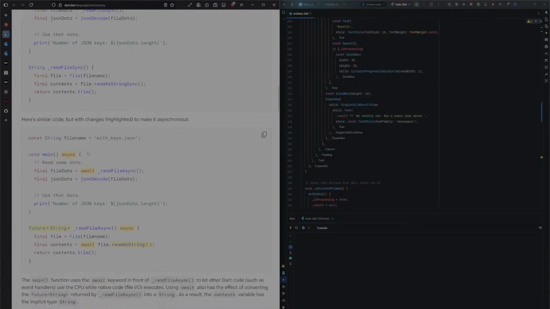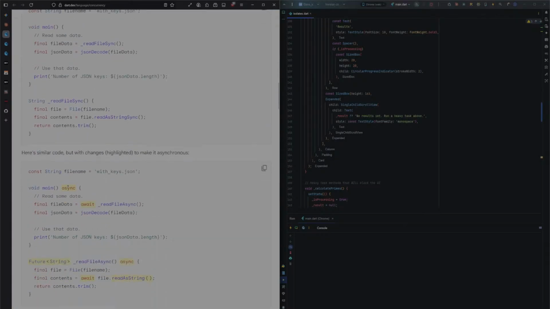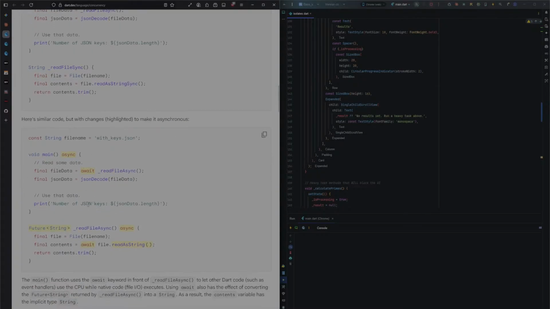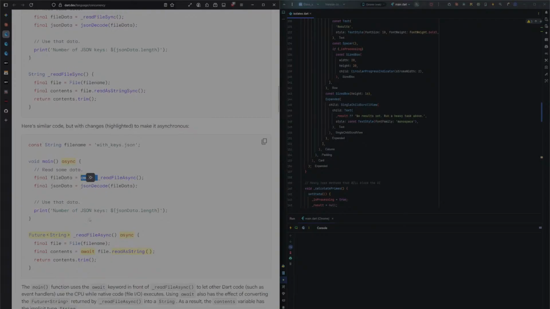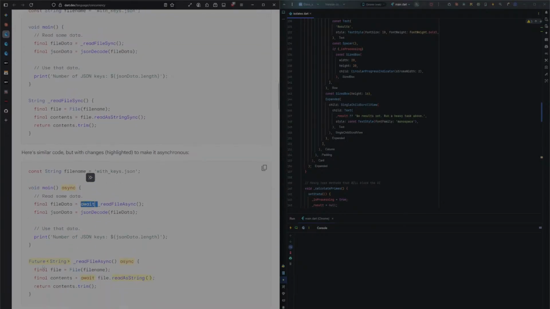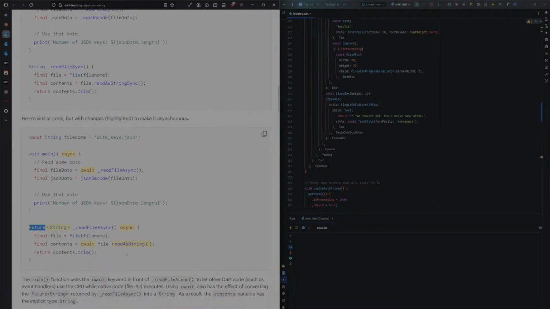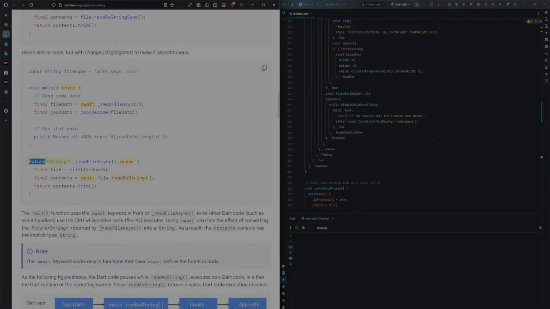Okay, let's see. Yes, okay, but we change the highlighter to make it async. First, to use await, we need to make the function async. readFileAsync, as I said, is an async operation, reading a string, as I said here. We will make it async, and we have to await here also, and we have to return a future. The main function uses the await.